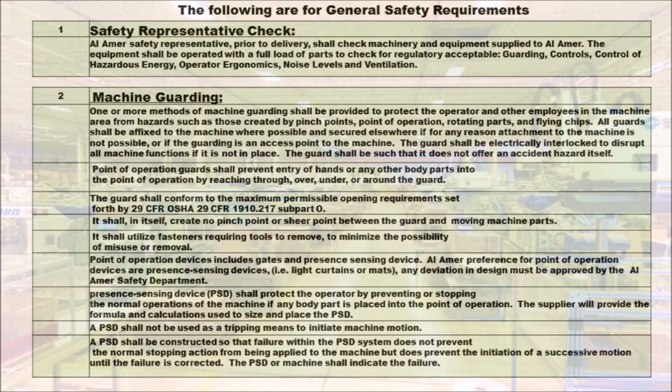Point of operation guards shall prevent entry of hands or any other body parts into the point of operation by reaching through, over, under, or around the guard. The guard shall conform to the maximum permissible opening requirements set by OSHA 29 CFR 1910.217 Subpart O. It shall, in itself, create no pinch point or shear point between the guard and moving machine parts. It shall utilize fasteners requiring tools to remove, to minimize the possibility of misuse or removal.